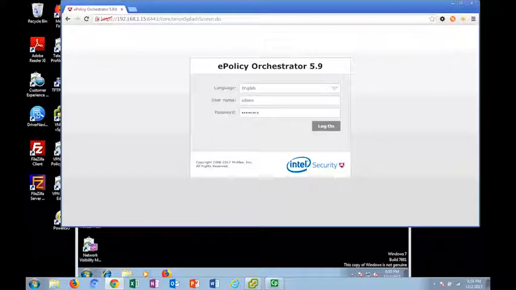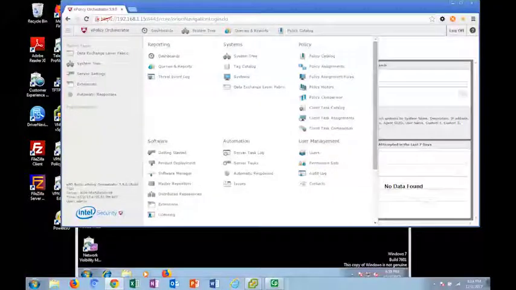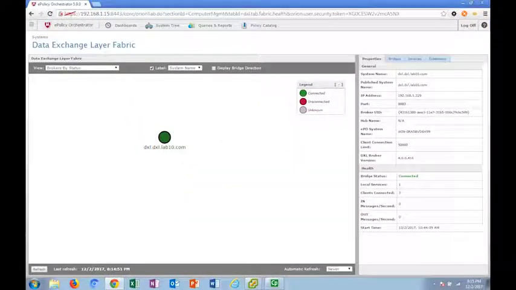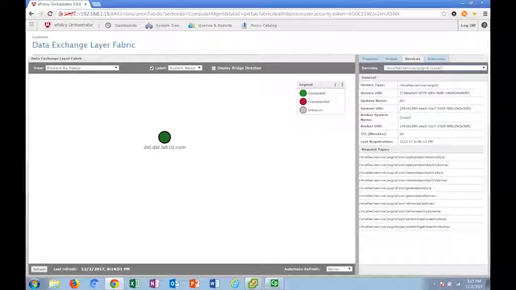So let's log into McAfee's ePO Orchestrator. We will select the Data Exchange Layer fabric. We will select the McAfee DXL server, dxl.dxllab.com, and see the general information under properties. Here we see a successful connection to the ISE pxGrid node from the McAfee DXL server. Note under the requested topics, these are the adaptive network control mitigation actions that are available when the McAfee DXL client subscribes to the ISE pxGrid adaptive network control topic.